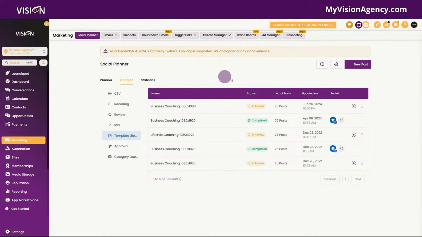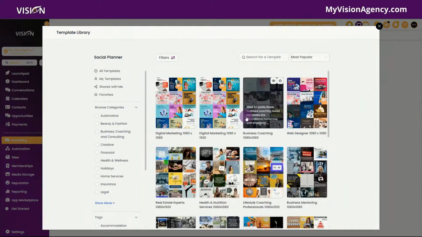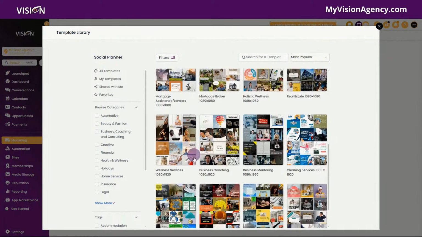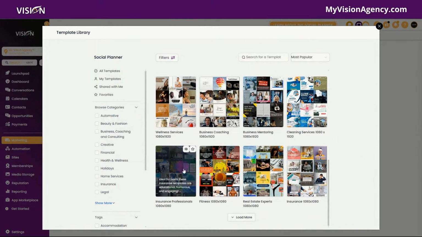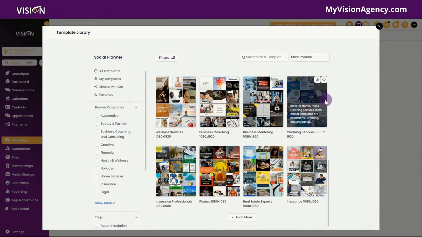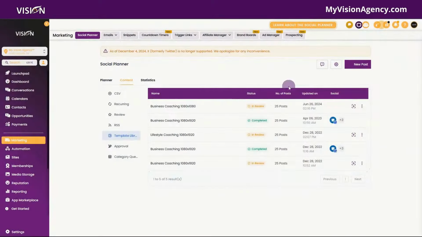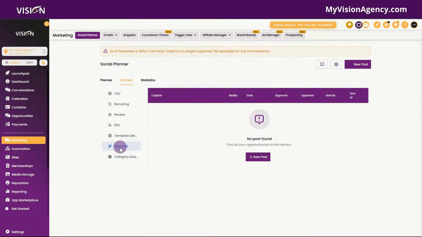You do have the template library. So if you wanted to create a post from the template, you could choose any of these options here. So if you open that up, you can see there are lots of different niches. And of course, this is all unbranded. So if you wanted to import one of those into your account and then automatically schedule that, you can easily do that there. You also have an approval status. So if you have someone who's actually creating your social media content for you and you want the ability to approve it before it actually gets scheduled, you have that option here.